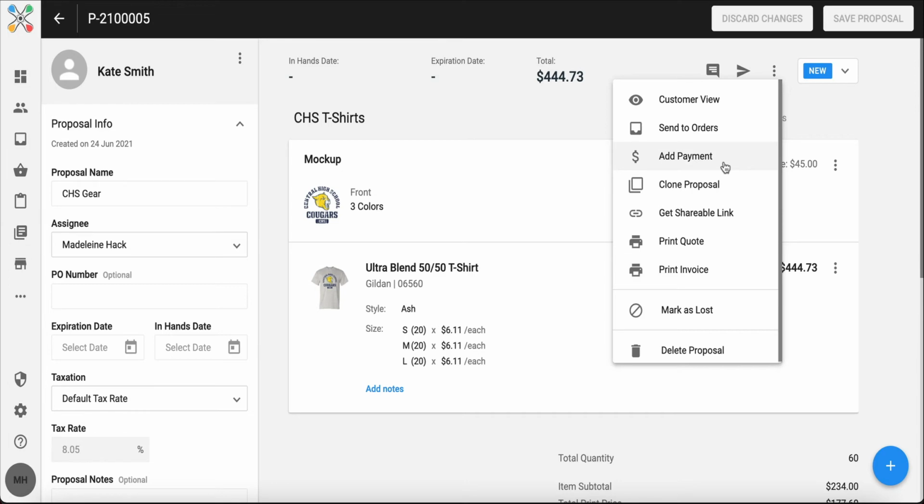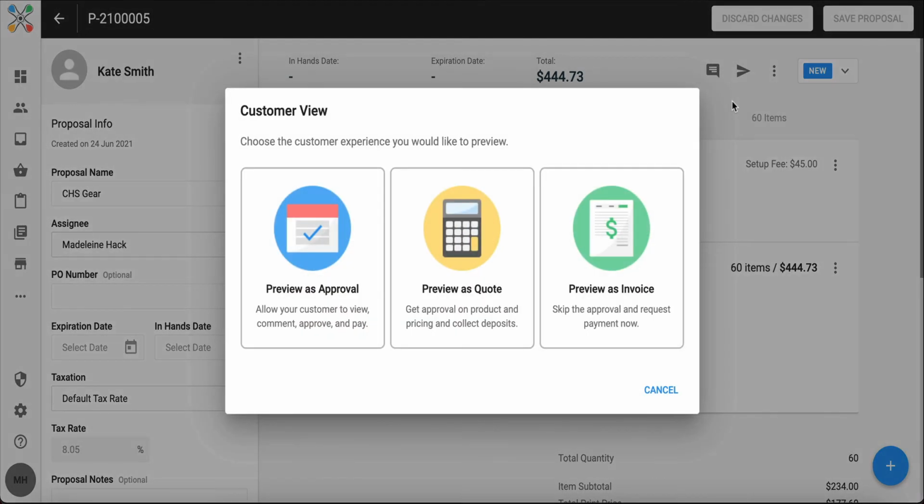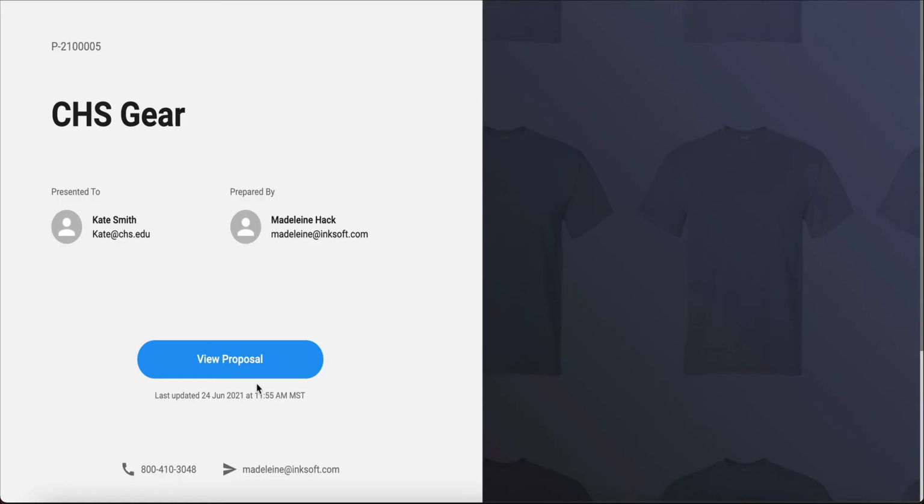What I want to check out next is customer view. This is a great way to preview the three different options that are available when you're sending out your proposal. So if I go to preview as approval, this will open up the approval view. Within this approval view, you'll notice right away it's a very professional presentation of the proposal.